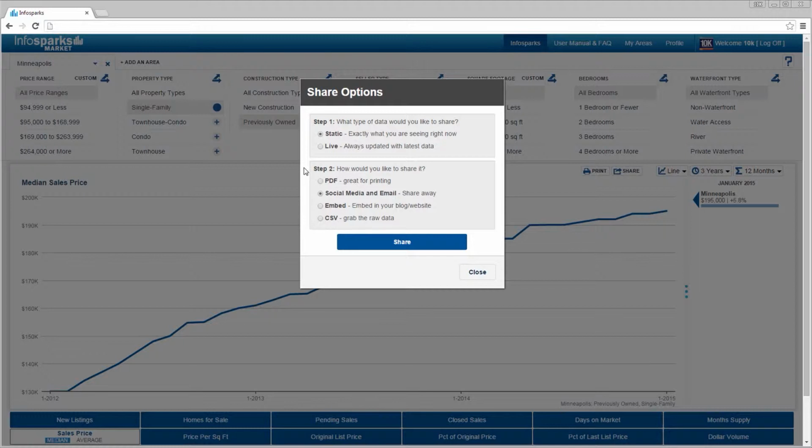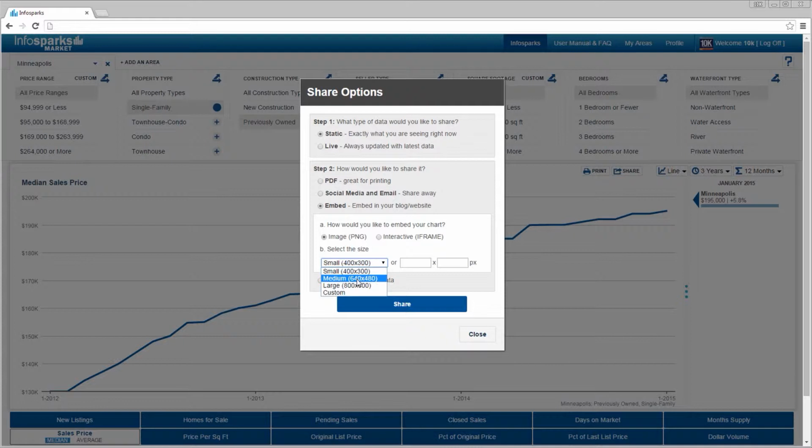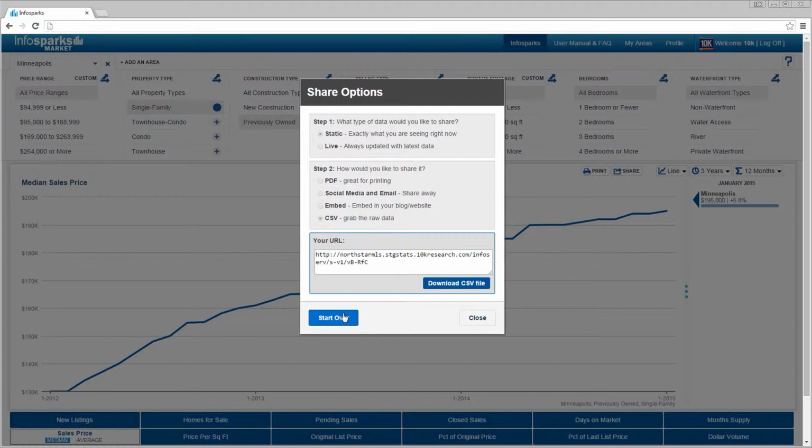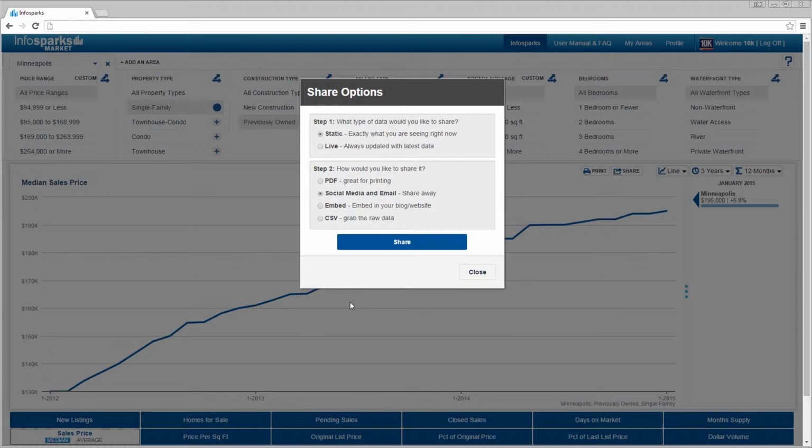Step 2. Choose one of the sharing options. PDF is a printable document. Social media and email provides a URL from which you can email or share through many social media platforms. Embed provides a widget that can be integrated into a blog or a website. CSV provides the chart's raw data in a table. To change share options, simply select the Start Over button after you've chosen Share. This restarts the share dialog without clearing your data.